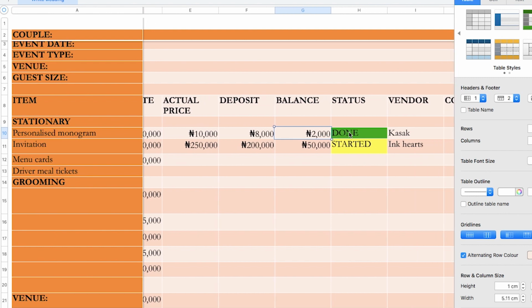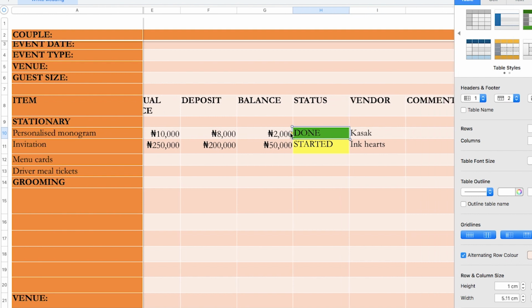Status is like a tracker to help you know what vendors you have selected and what vendors have been paid. It's just helping you track your budget estimate, so you know how far you've gone, what needs to be done, what is yet to be done. So for example, I've highlighted personalized monogram in yellow, meaning it has been started. Green stands for it's completely done, and then when it's vacant with no colors, it means nothing has been done.